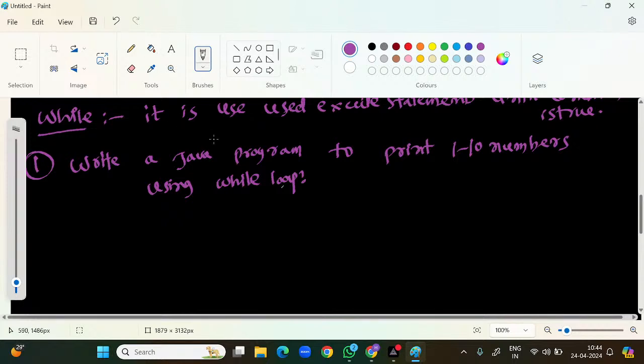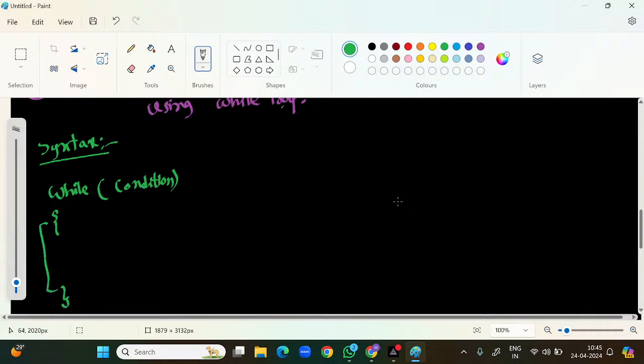If you want to print the numbers from 1 to 10, let's see what the syntax for the while loop is. I will write the syntax. The syntax for the while loop is while, and here you should take the condition. From here to here, this is the scope of the while loop. It will execute until the condition is true. If the condition is false, then the while block won't execute, and the controller gets terminated.